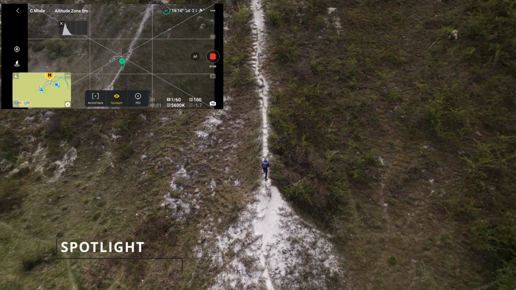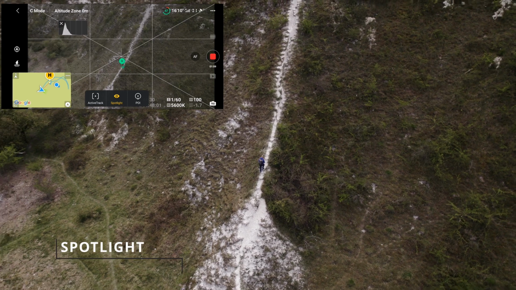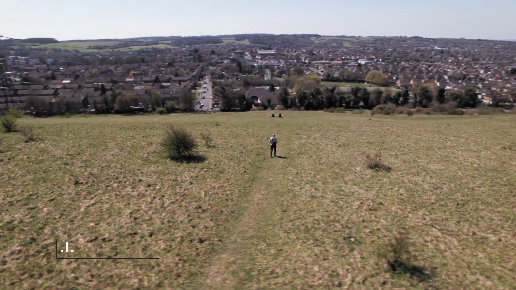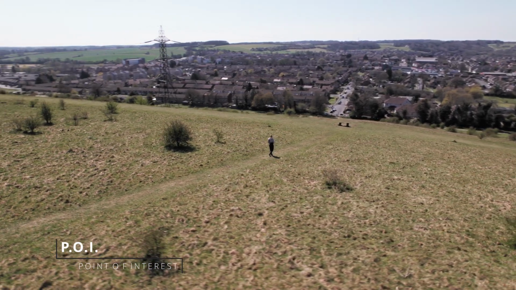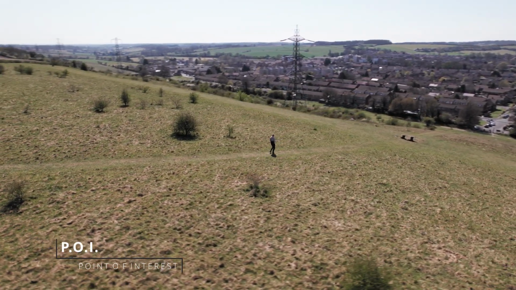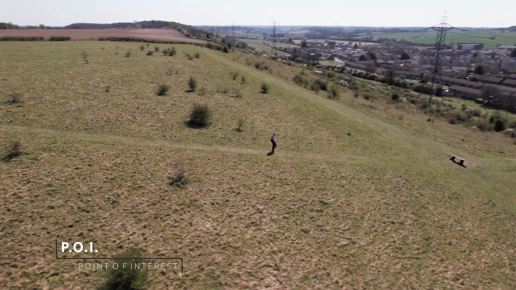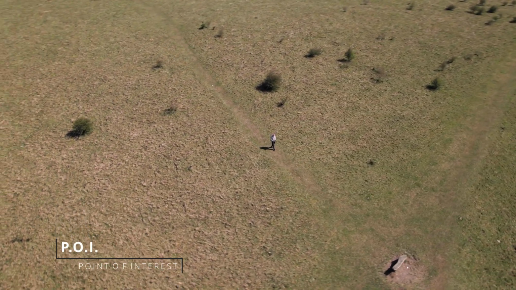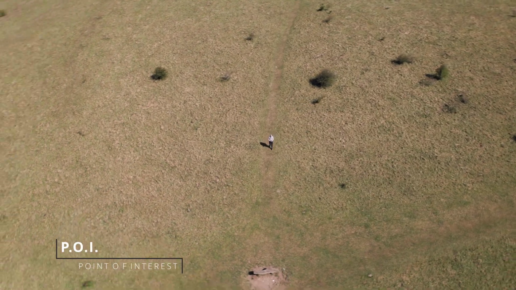Spotlight is another option you can use. You control your drone manually while the camera remains locked on the subject. Then we have Point of Interest, where the aircraft tracks the subject in a circle based on the radius and flight speed that is set. If you change the altitude of flight or move too fast, then the subject might be lost.